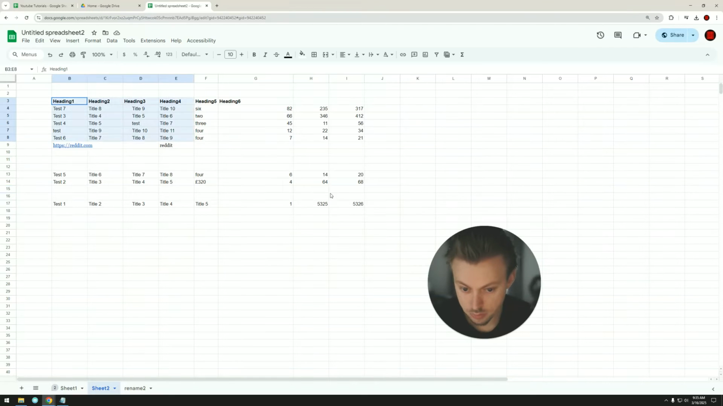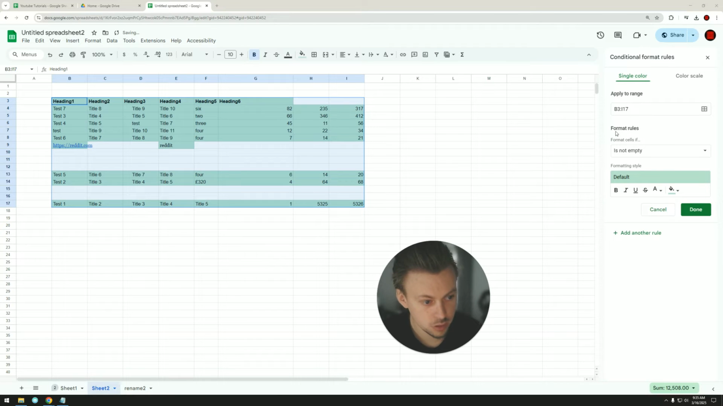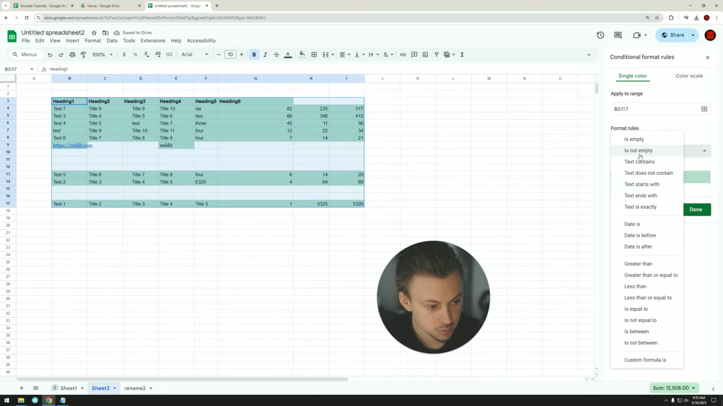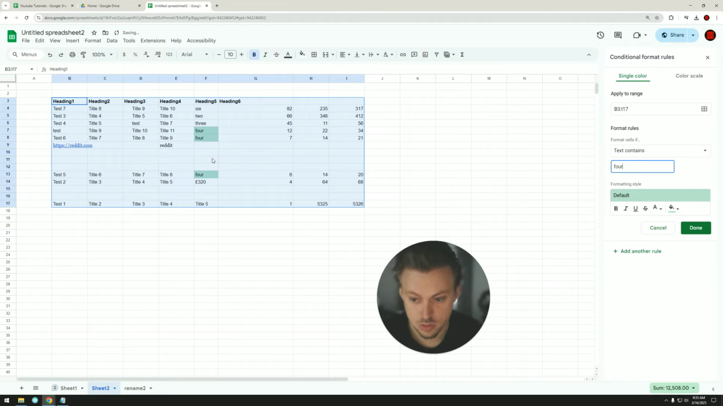Okay, so select your table, right click, view more cell actions, conditional formatting, and now in the rules drop down, select text contains. In my case I'm just going to try and find all the cells that contain the word "for example." And as you can see, only the cells with 4 got highlighted.